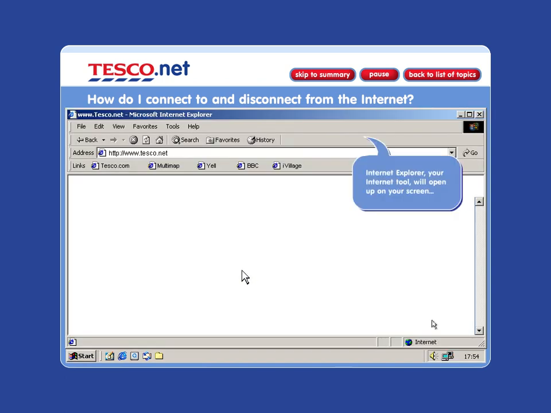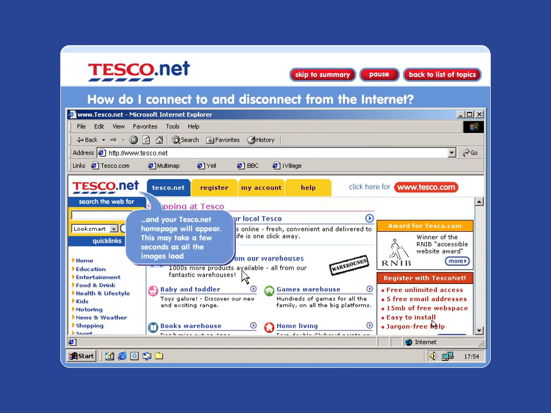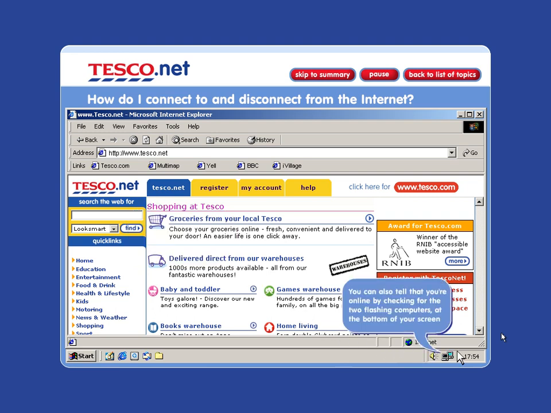Internet Explorer, your internet tool, will open up on your screen. And your TescoNet homepage will appear. This may take a few seconds as all the images load. You can also tell that you're online by checking for the two flashing computers at the bottom of your screen.